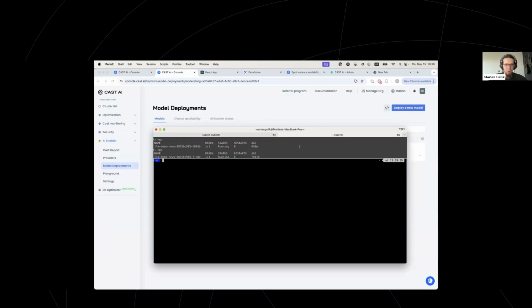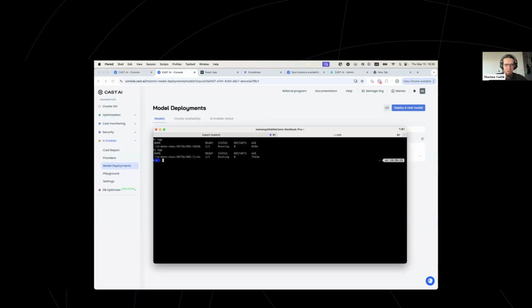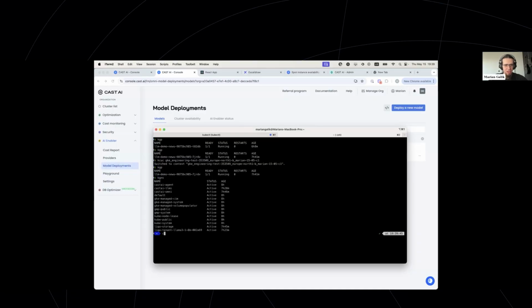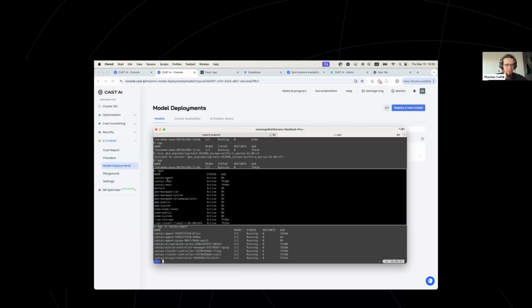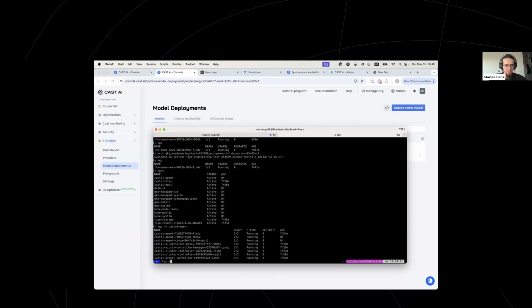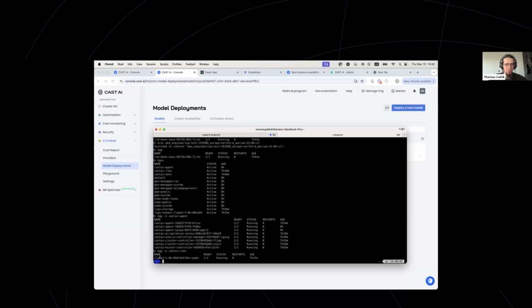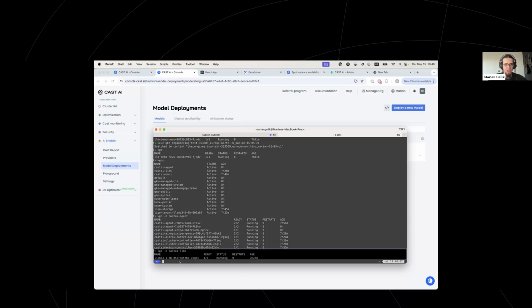Okay, and let's take a look at the actual cluster. If I take a look at what's running in the cluster, there is still the demo application that's running. But here in the Cast AI agent namespace, we can see the AI optimizer proxy. That's basically the component that's routing the traffic. And in the Cast AI LLMs namespace, we should be able to see the Llama 3.1 model.